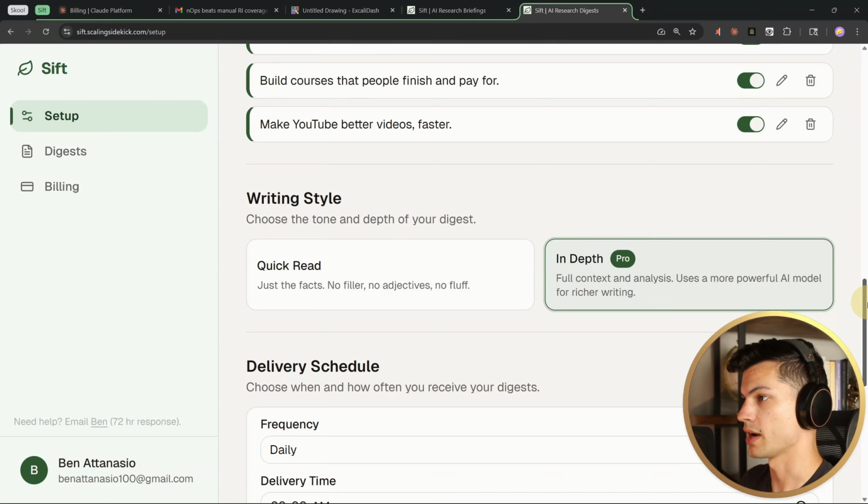Then going down to the writing style, you can get the quick read, which is just a couple of bullet points, and the in-depth, which you just saw. It's very lengthy. So if you're looking to become an expert on something really quick, you might use the in-depth mode.